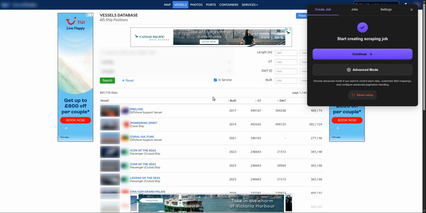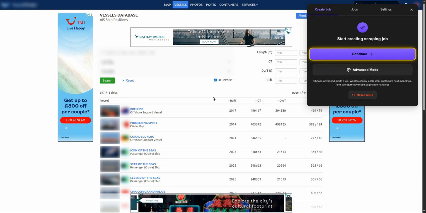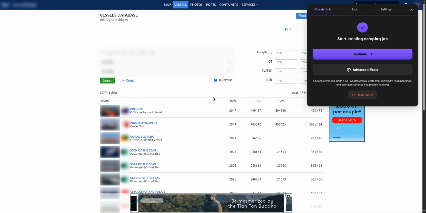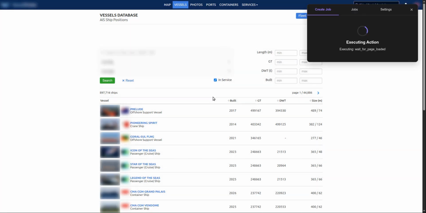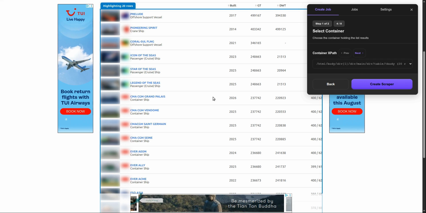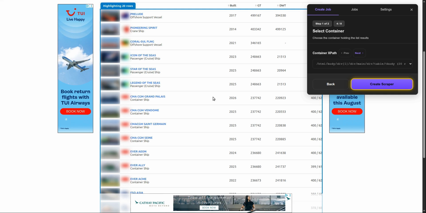Use Continue Mode for most pages. Advanced Mode is available for interactive layouts, where data appears only after user actions. The highlighted block contains your complete marine vessel dataset. Click Create Scraper to begin analyzing the structure.